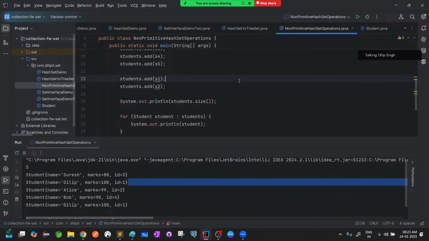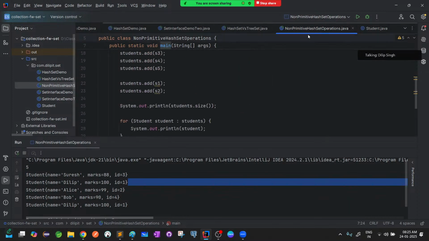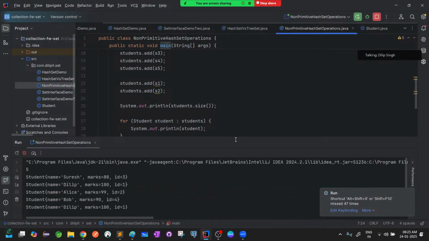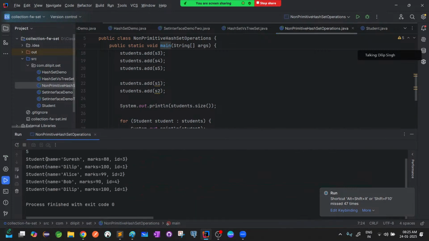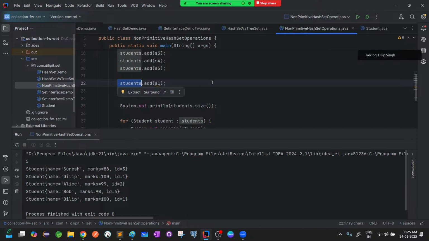Now let's understand this size again and execute the same program one more time. What happened? What is the size? Is it 5 or 7? In the first use case, we understood it is 5, since content-wise duplicates were also added. Now in this case, you added S1 and S2 again to the same set, and they are not added. Why?